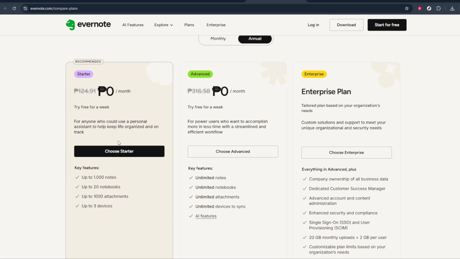As you read through, think about how you actually use Evernote. For example, if you only take a few notes and use one device, a lower tier plan may be enough. If you rely on Evernote for work, collaborate with others, or store large files, a higher tier plan might be worth the investment. You can scroll down the page to see all of the feature comparisons.